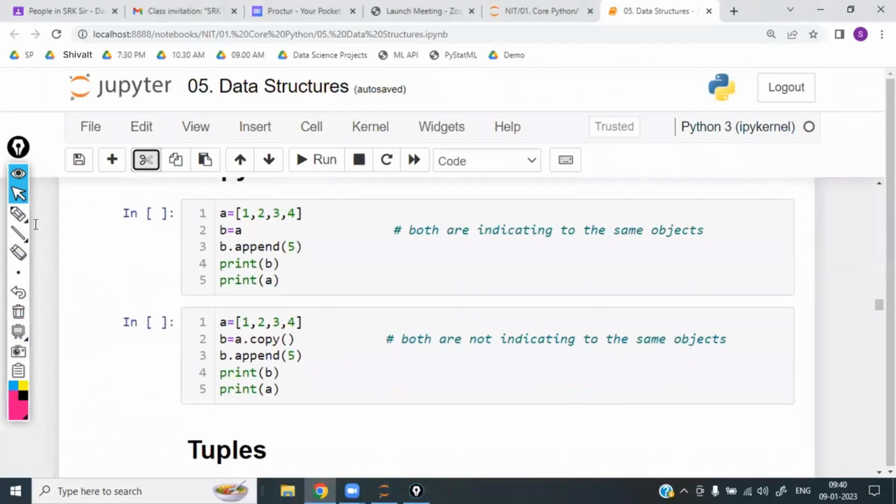Clear? So here, see, A is equal to [1, 2, 3, 4], B is equal to A. Both are indicating to the same object. If you want, you can see the IDs also. First you write A is equal to [1, 2, 3, 4], then id of A. B is equal to A. Again check the id of A. Both will have the same IDs. By default, both are indicating to the same object.